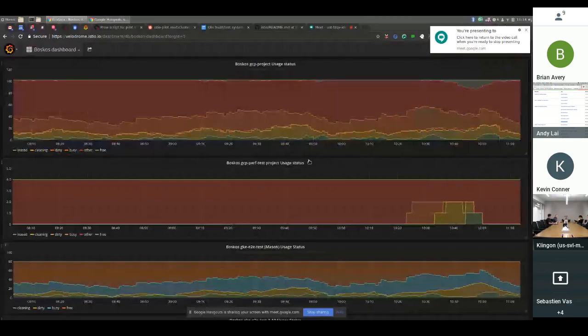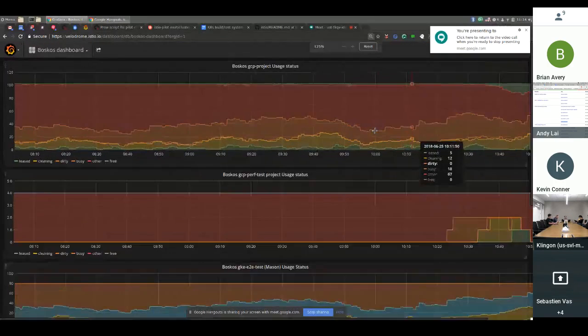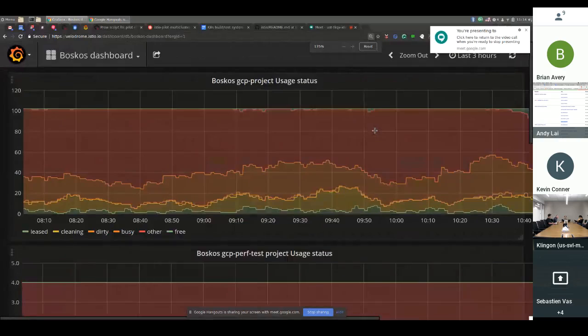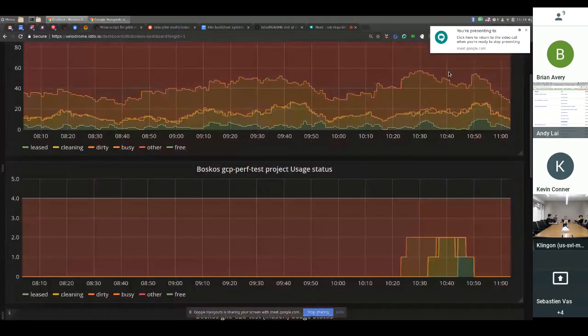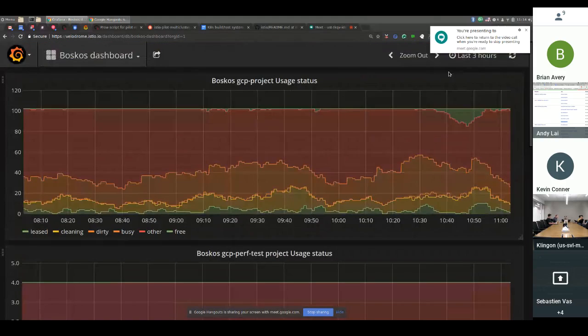Just to talk about the Boscos, let me make this a little bit bigger so that you guys can actually read. There were a lot of issues in Boscos, and most of them were related to triggering. We didn't see those for quite some time. Boscos has been running since January, and we didn't see those. We started seeing them when we were failing to create clusters.